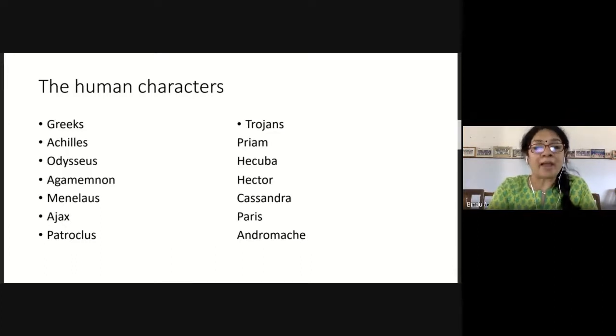And then Andromache is Hector's wife. Each one of the epics has a whole lot of emotions. You have great jubilation, you have great celebration, you have intense joy and intense sorrow too. And one of the most sorrowful parts of this is Andromache mourning for her husband, Hector. And then later, King Priam, the father, seeking the permission of Achilles to get Hector's body back.